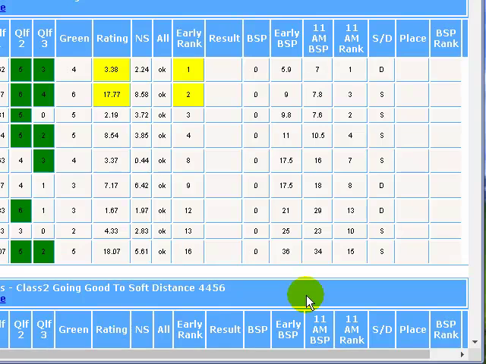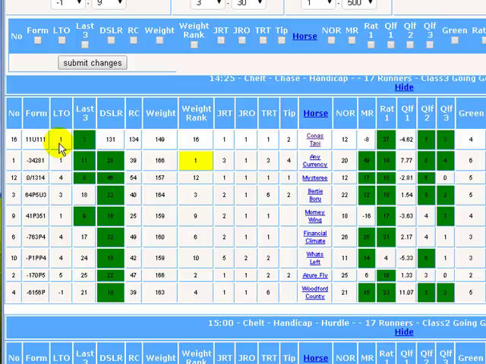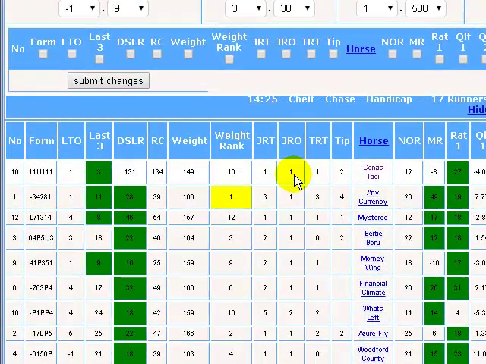Okay, so this is just a really quick video to give you an idea of how the ratings work and what you get with them. So basically you get a kind of race card which gives you your form, last time out, the last 3 runs added together. I've added in little weird columns here and there to give you different ratings, the weights, the weight rank, jockey runs today, which run the jockey is on today.